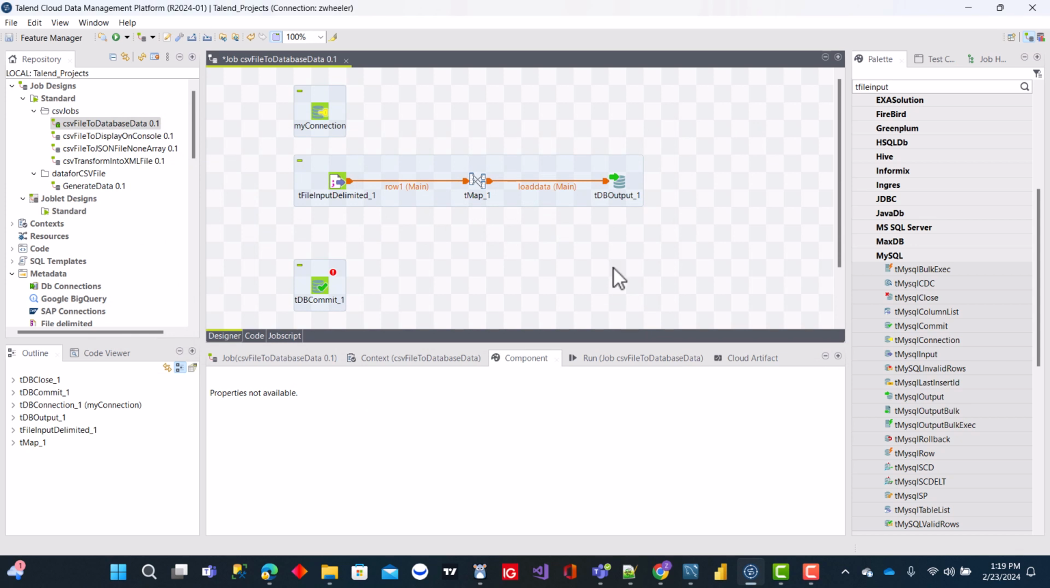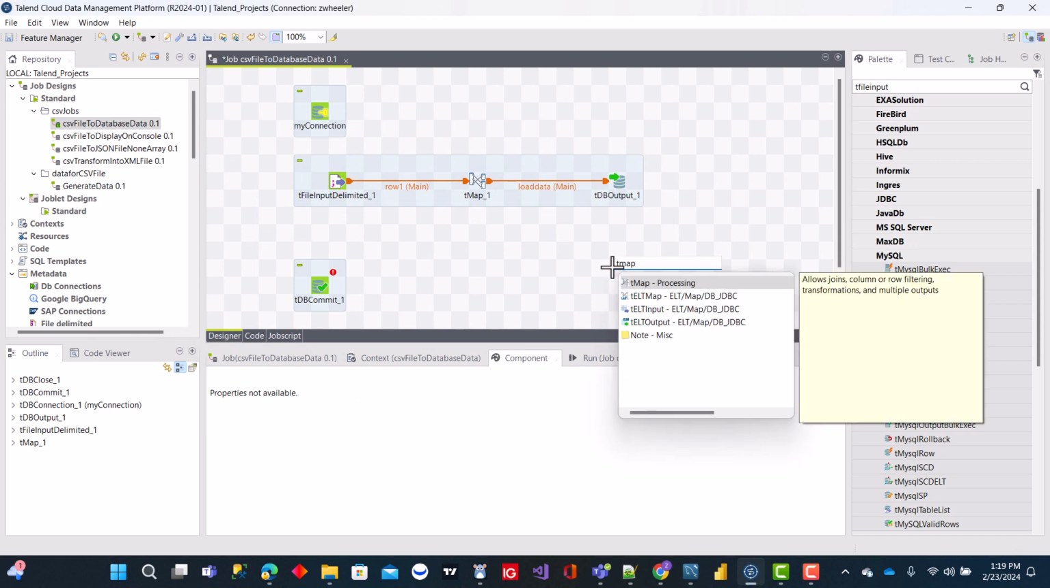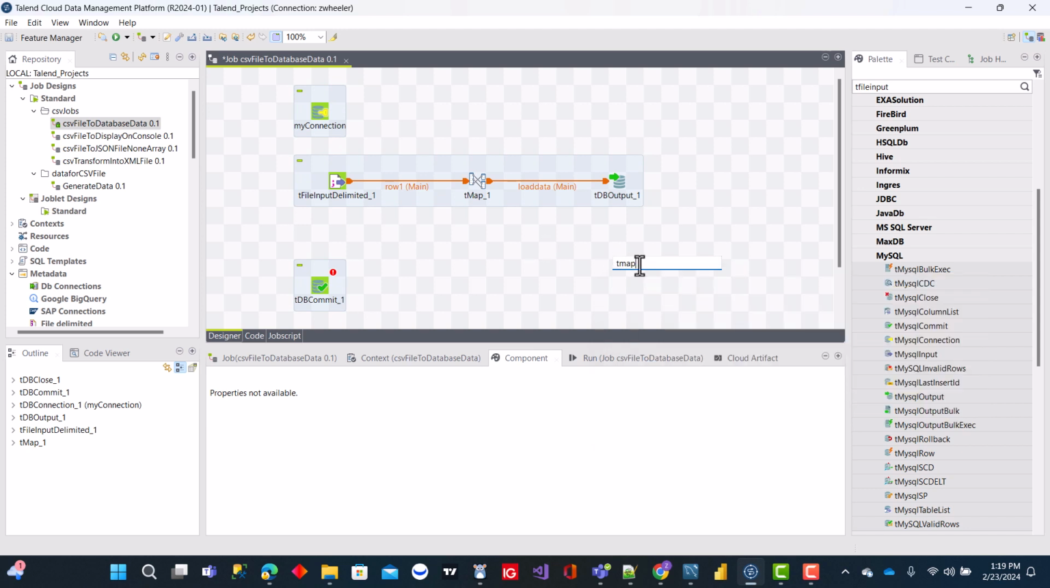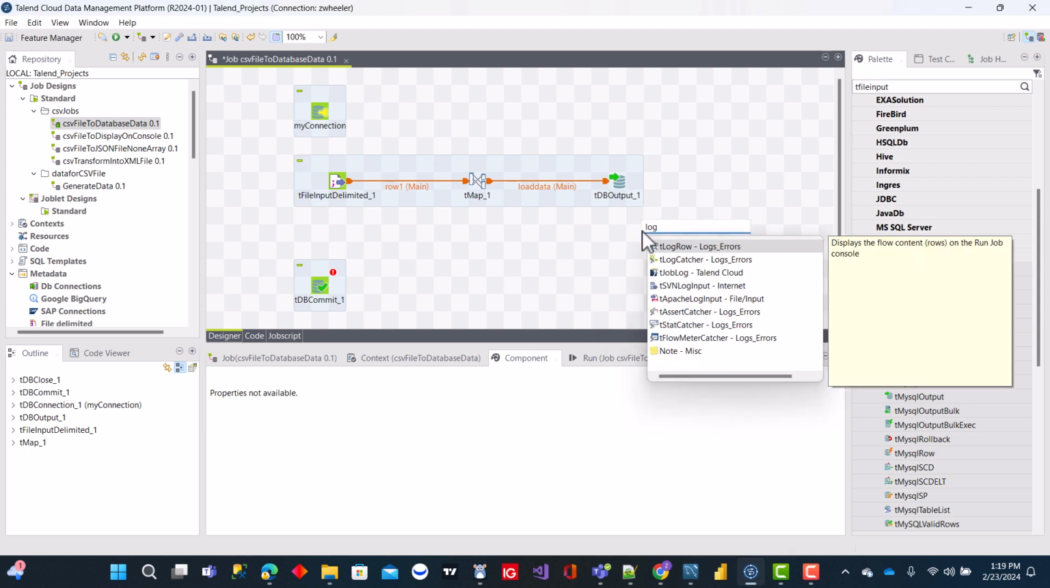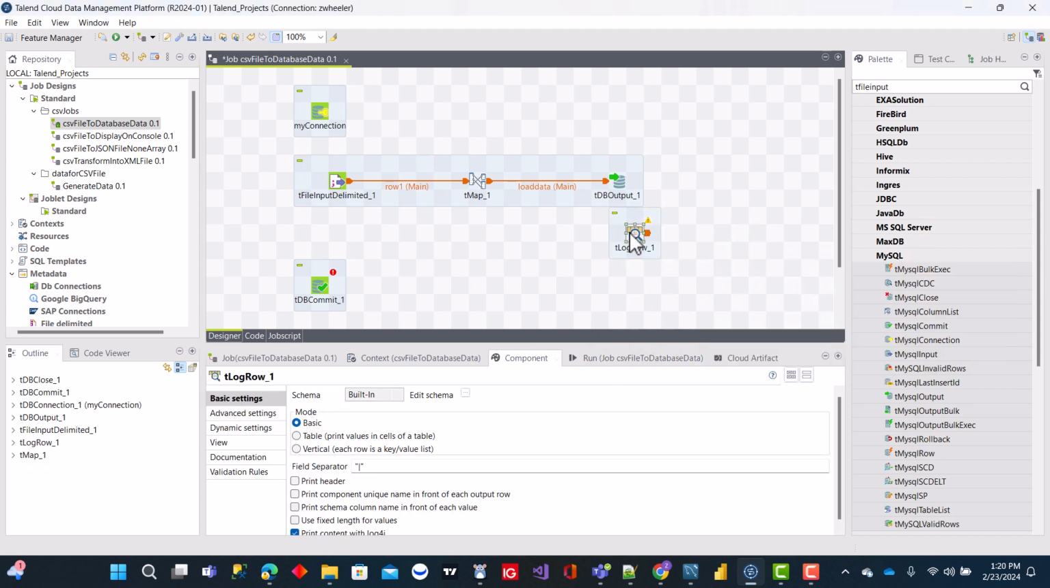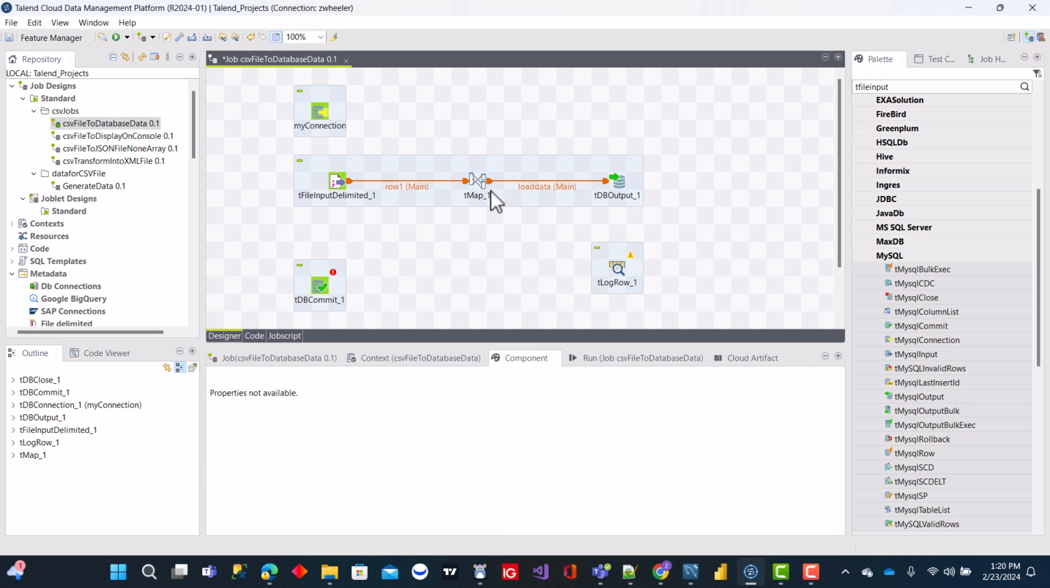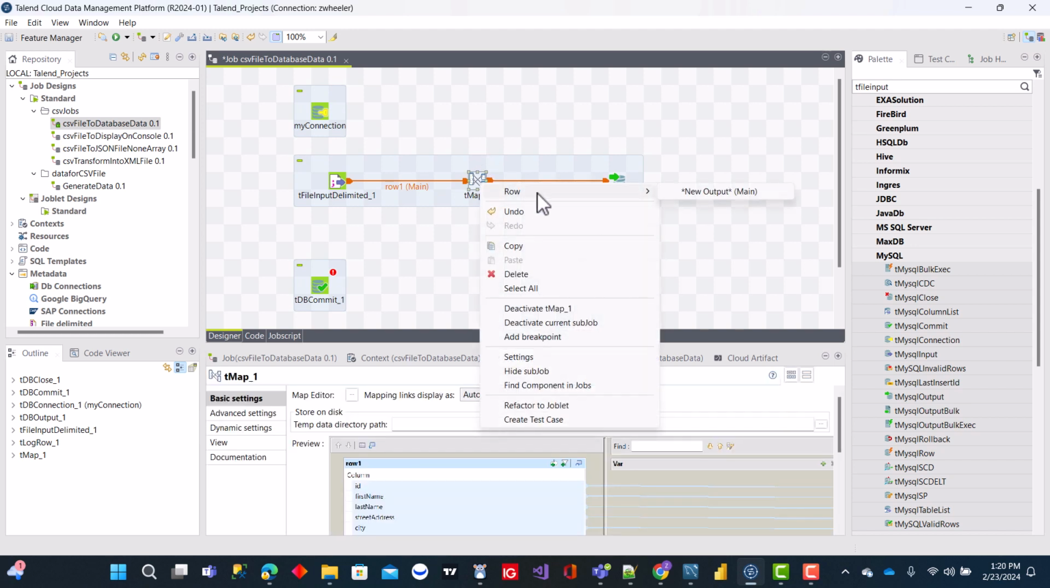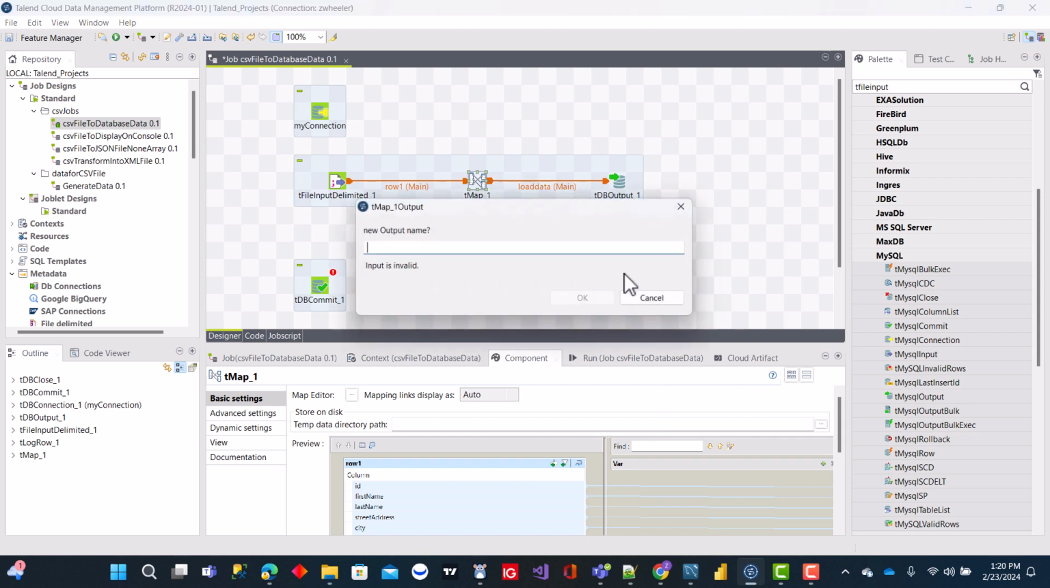The other thing I'm going to do, you notice when we clicked on tMap, let's go back to tMap here. It says allows multiple outputs. Let me add another output here. I'm going to write to the console as well. How about that? We go here. We create a new output. To console. That's what we're going to call it.